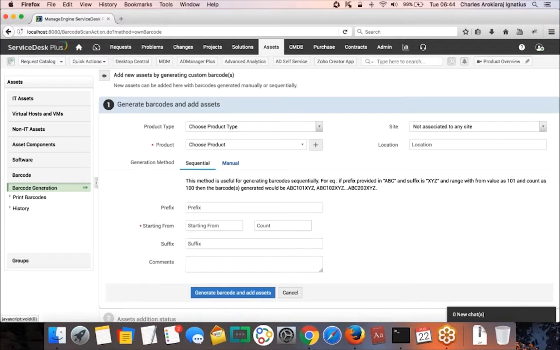And the next thing is you'll be able to add your own custom-made barcodes. If your organization is following a custom kind of barcode, you'll be able to create that as well using ServiceDesk Plus. So in a sequential or on a manual basis, you'll be able to create your custom barcodes. So you can create a prefix. Say, for example, for laptop, you have LAP, and as the suffix, you have the site name, let's say Melbourne for MEL. And it has to start from 100. And the count, let's say 1,000.